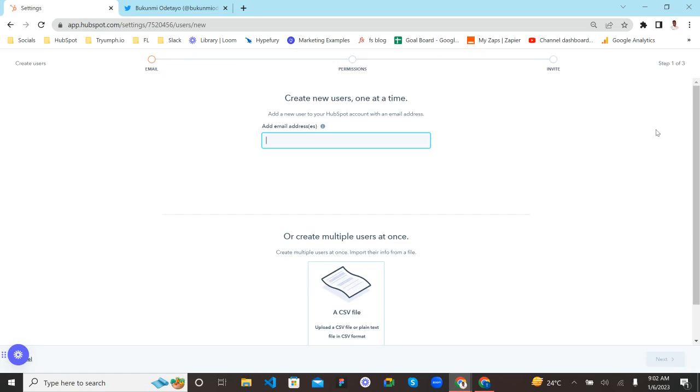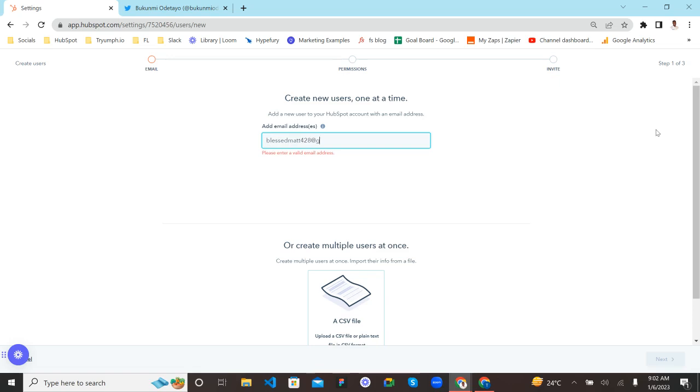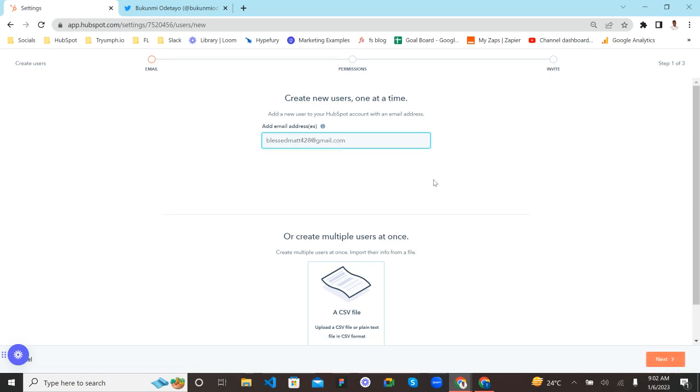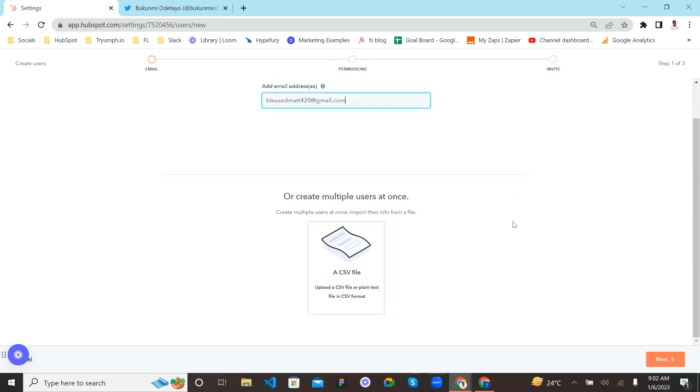Now, the first thing is to actually input their email address. So I'm going to use a random email address. Okay. So once I've entered the email address, the next thing is for you to click on next. And also, you can create multiple users at once.